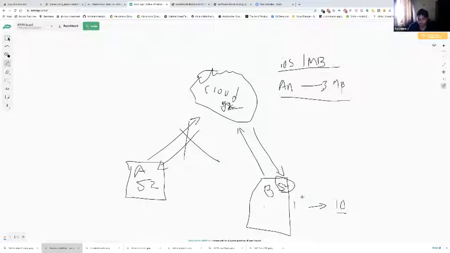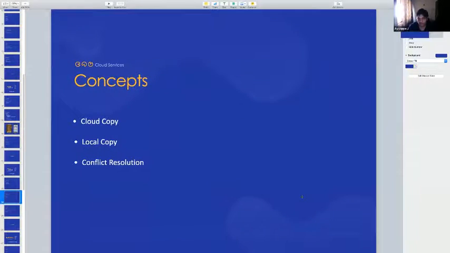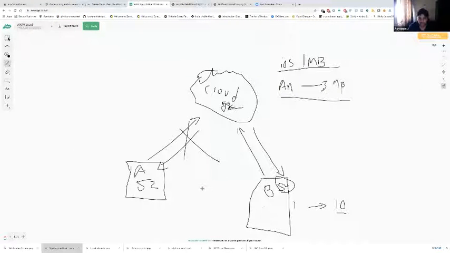You have the choice to define how it needs to resolve the conflict. So conflict resolution is the toughest thing, but there are solutions for making it much easier as well.